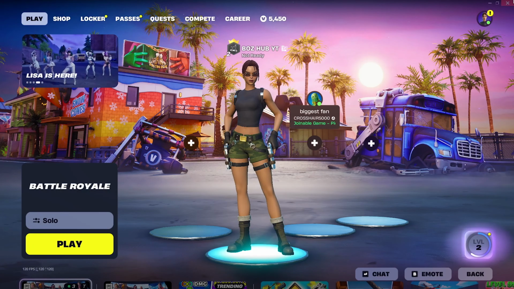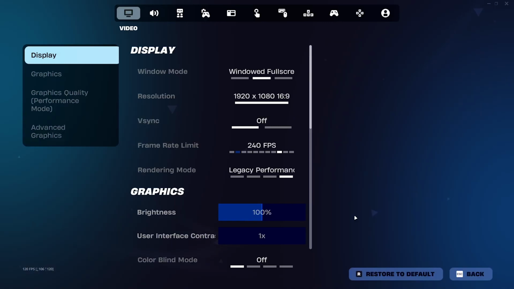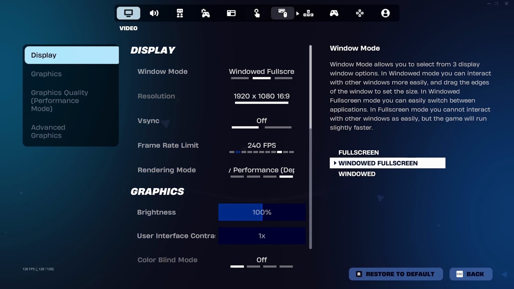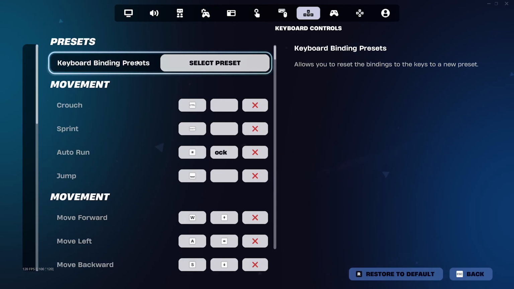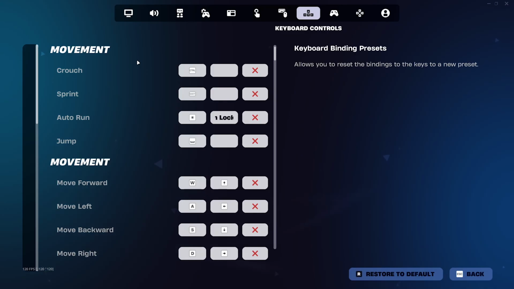To change them, go ahead and begin by opening up your settings. And from here, you're going to see multiple tabs. Go ahead and go over to the keyboard and controls tabs, and you're going to see a bunch of different options on here. Just scroll down and you're going to see all of the keybinds.